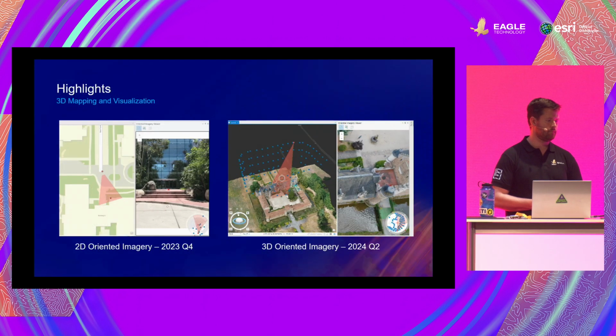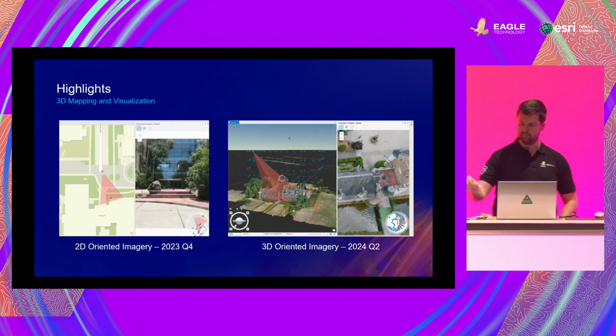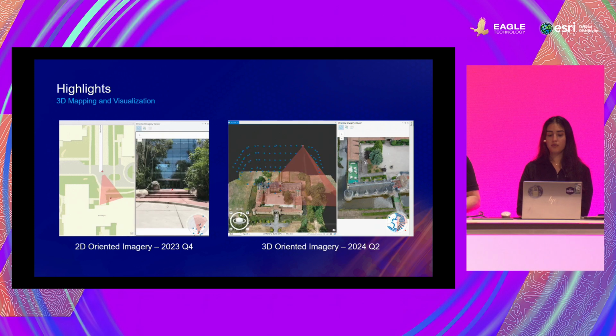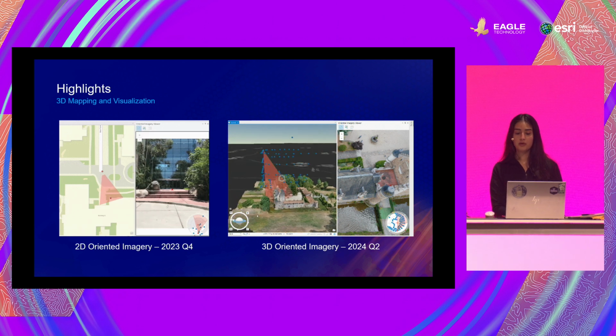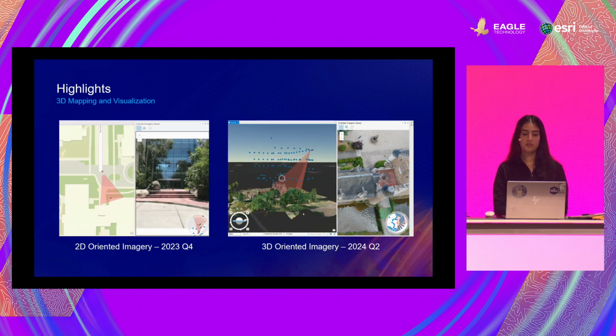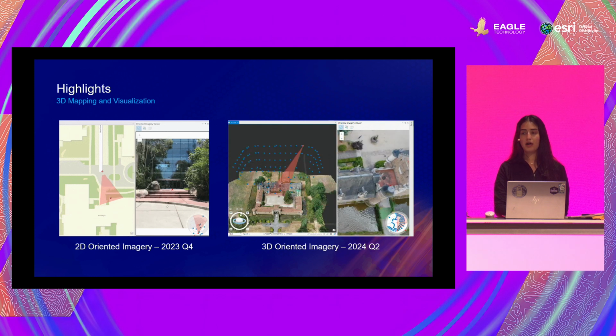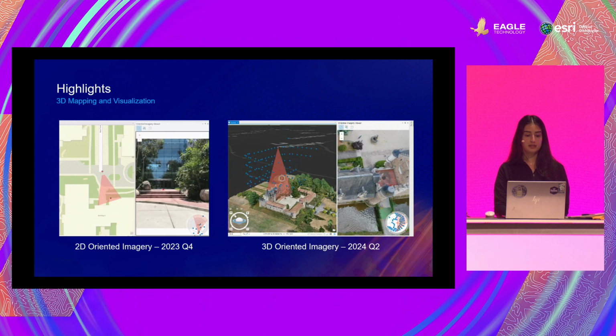So the highlights from imagery are around oriented imagery. So we've seen some massive enhancements from last year's first introduction of the oriented imagery viewer in ArcGIS Pro to today's 3D oriented imagery viewer. But now we're going to cover all of the rest of the updates.